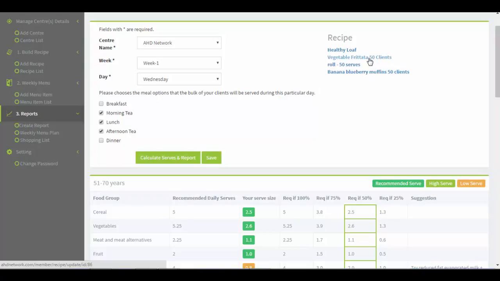We could also add more eggs into the frittata, so we achieve a higher protein or food group in the meat and meat alternatives section to achieve the requirement in the older age group. We also could add a fruit smoothie to afternoon tea to achieve more dairy and fruit with the banana and blueberry muffin. Once we have modified those recipes, we can now go back and recalculate the report by selecting the weekday and the meals again and press calculate, and your menu will be refreshed. This time your recipes with the amendments in the menu should achieve the recommended guidelines.